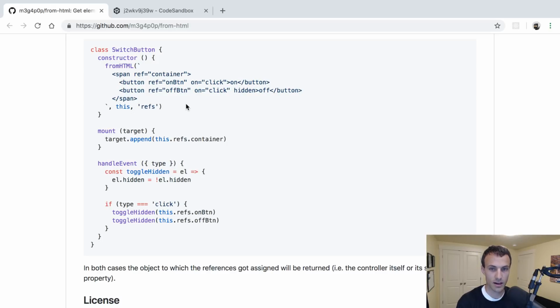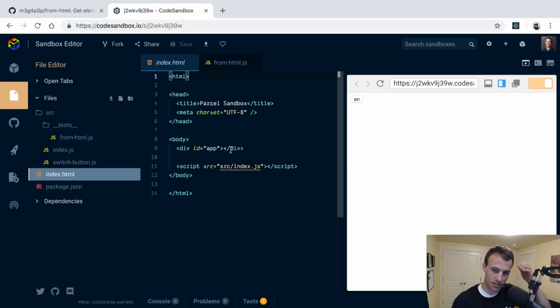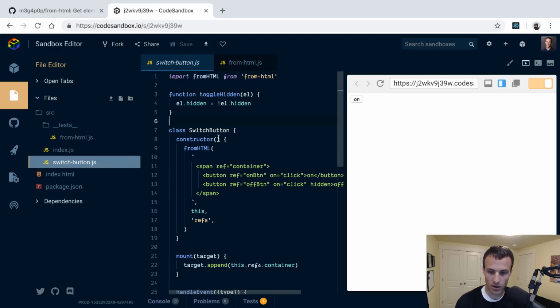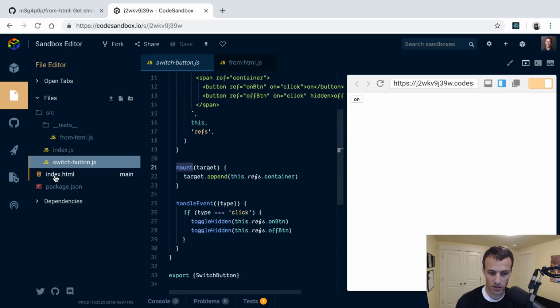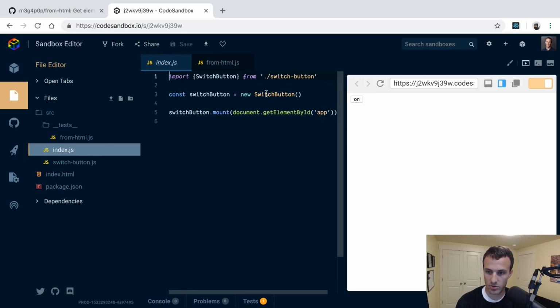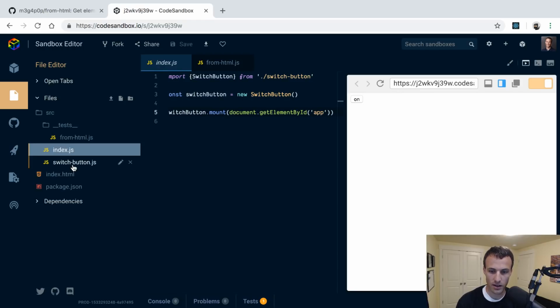But yeah, so here I've got a vanilla version of Code Sandbox, and you can toggle the button on and off here. The way that works is just that same switch button. I just copied this over. We mount it. If we look at index.js, we create a new switch button. We mount the switch button on the app.